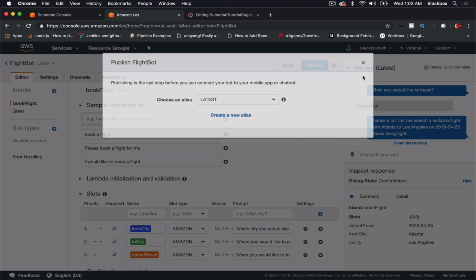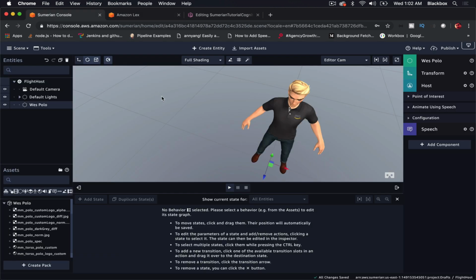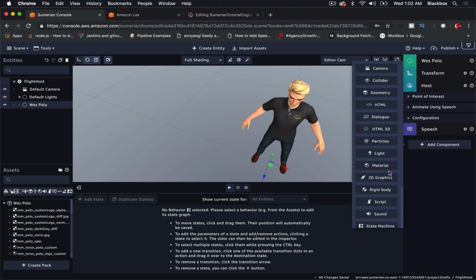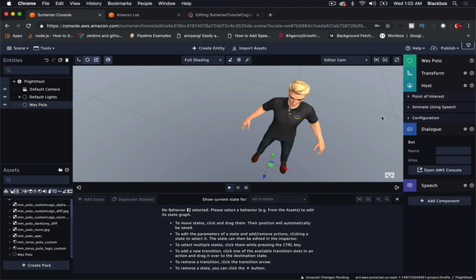Just copy that. Now we'll go back to our Sumerian, and in Sumerian I will add another component. I will add the dialog component. In the dialog component we need to provide the bot name. Our bot name is flightbot, and in the alias section I will put $LATEST, which always refers to the latest version.